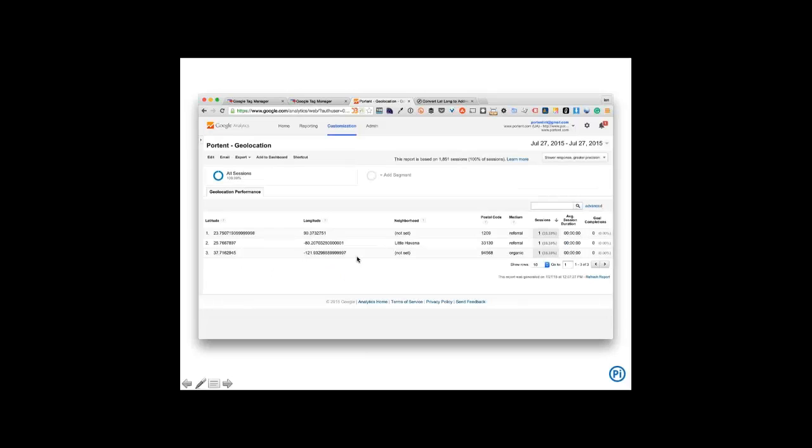And so when you're done with this, I set this up right after I started collecting this information on Portent.com. So we only had a few users that had hit the site before then. So I could see that somebody from Little Havana in Miami had hit my site and where they came in, what marketing channel. They were a referral from another website. And then the sessions, average session duration, and goal completions.